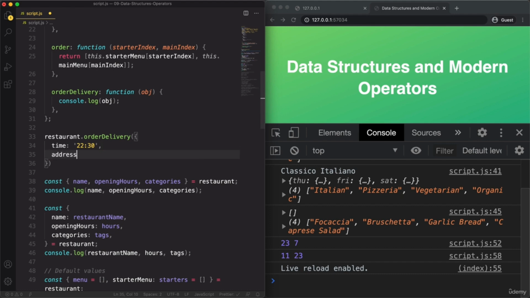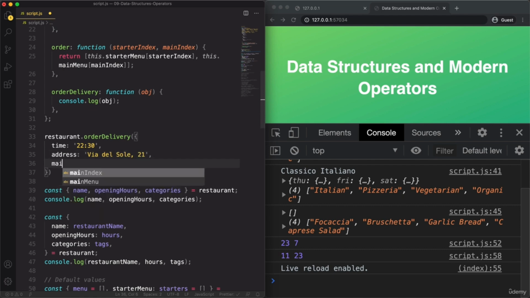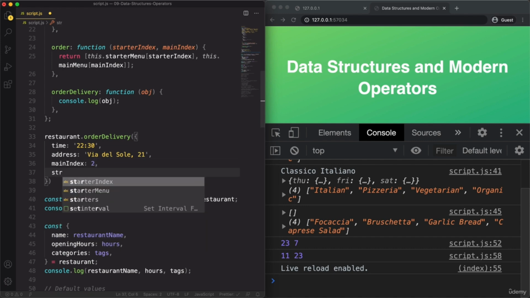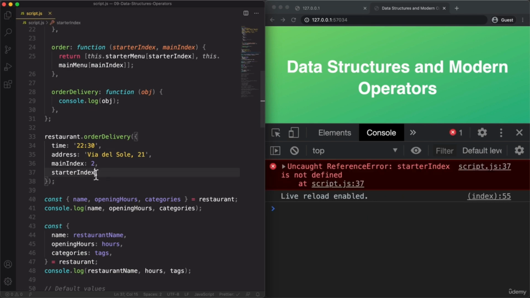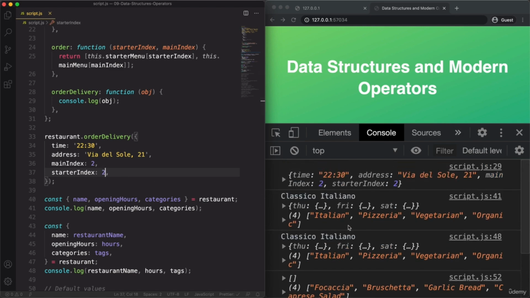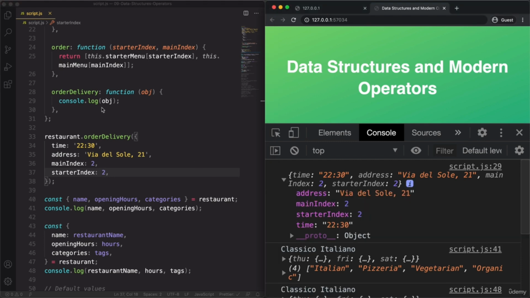Let's also say address, Via del Sole 21. And then we also specify the main index and the start index. So a little bit like we did up here in this function, starter index. Okay. Oh, and here we need to also give it some value. Let's just say 2 as well. And so, yeah, here right at the beginning is that object that we just defined, because here we are simply logging it for now, okay?